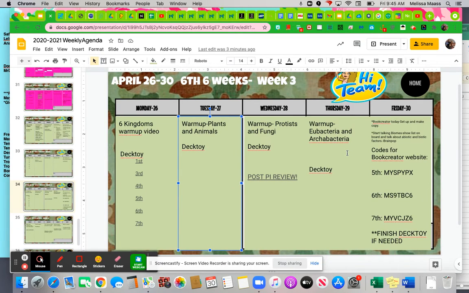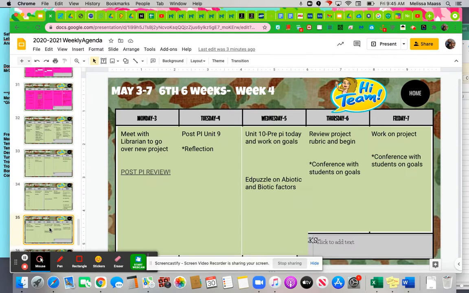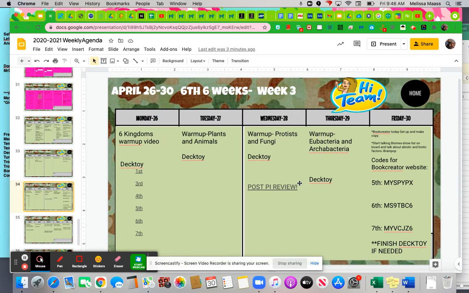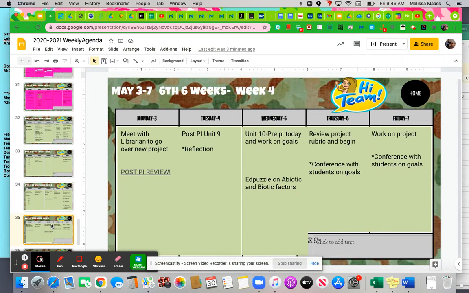Now, what I want to go over with you is there's a post-PI review on Wednesday for Unit 9, and then moving into next week, there is a post-PI review on Monday. The post-PI for Unit 9, I'm moving to next week, Tuesday, May 4th, along with the reflection for the unit, because I want to make sure I introduce you to everything you're going to need for your end of the year project, your last major grade.